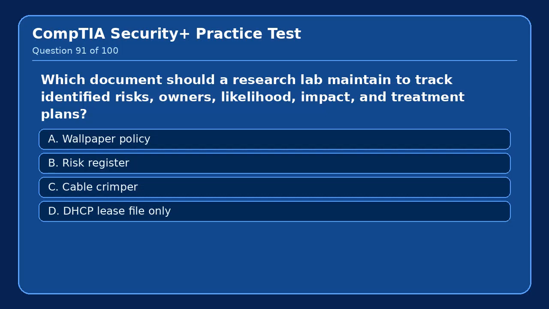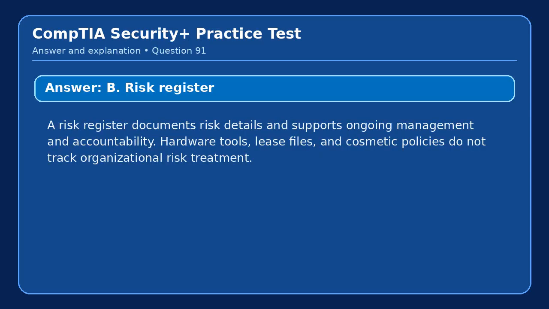Vendor due diligence evaluates whether the third party can protect data and meet obligations. No documentation, shared credentials, and bypassed review increase third party risk.